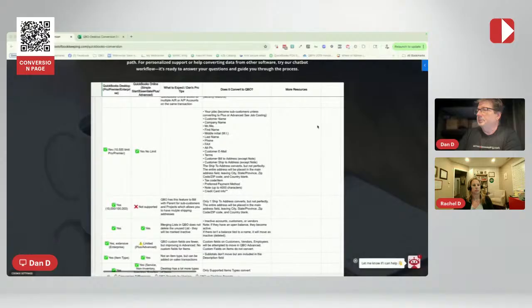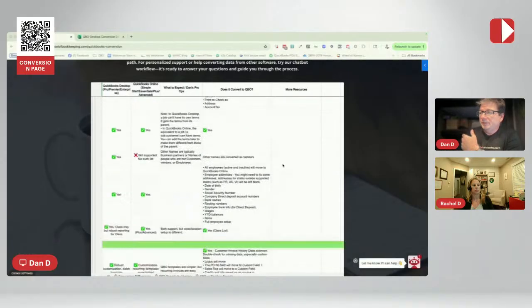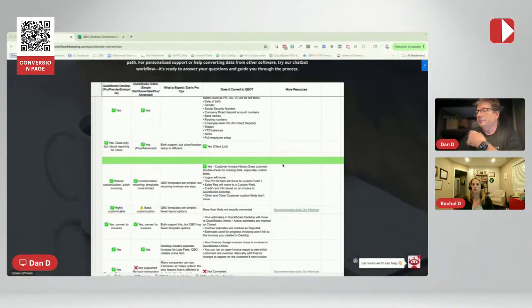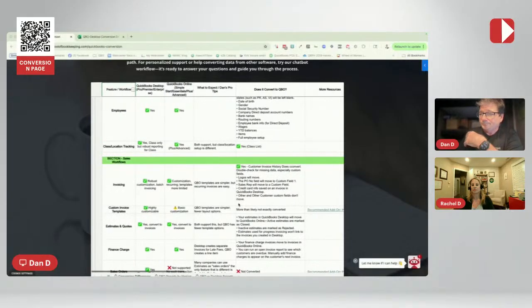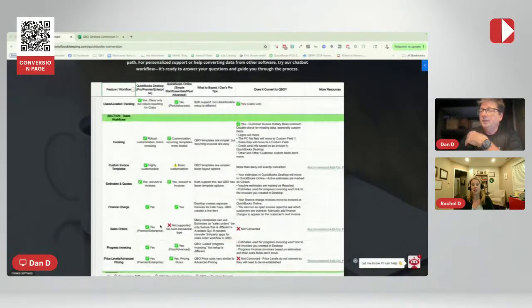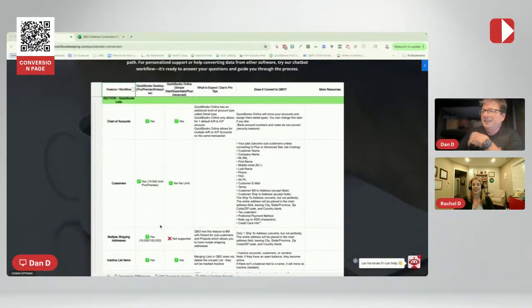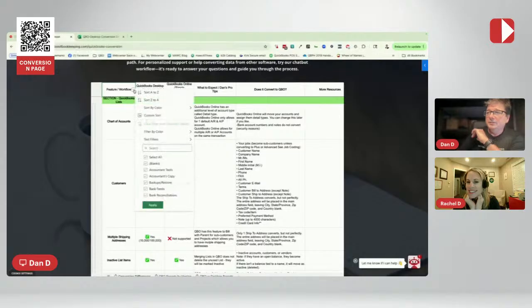And then there's also, if there are more resources, like if I have a blog article about it, or maybe a lesson inside of School of Bookkeeping, I'll put that as a link in here as well. Wow, right. This is an incredible resource. Thank you. So I've broken it up into sections, and it's filterable. So you can click on the filter here and filter for something that is concerning to you, right? Like, so what would you want to know, Rachel, about how something converts from desktop to online?